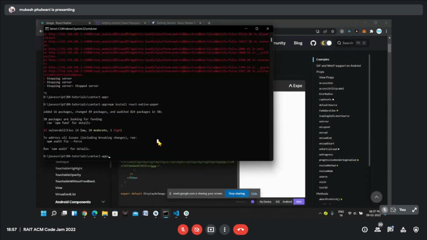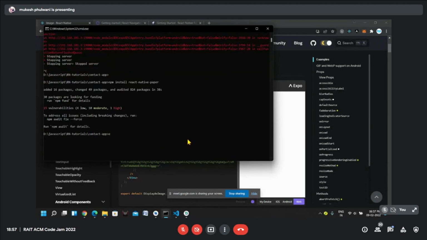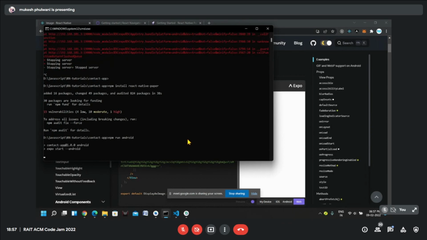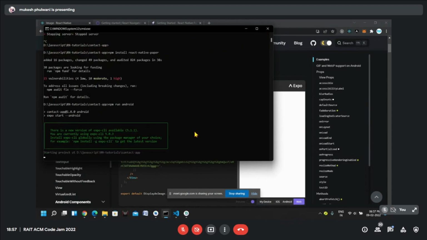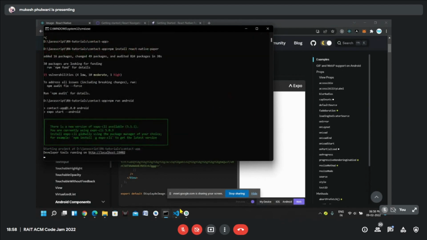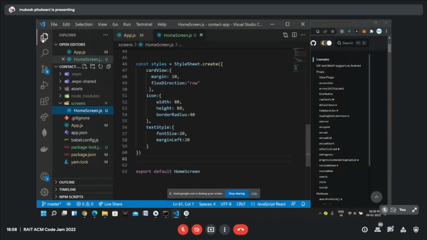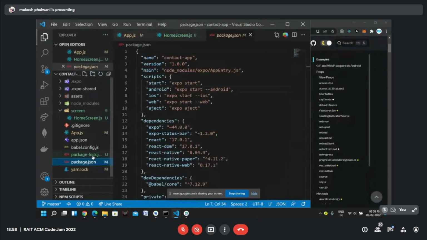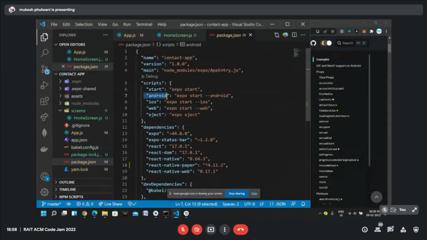Okay, it's done. So again, to start the development server, I can type expo, or I can type npm run and run it in Android. So these scripts are written in package.json. You can see in package.json, if you want to run it in Android, or if you want to run it on web, you can type npm run web.